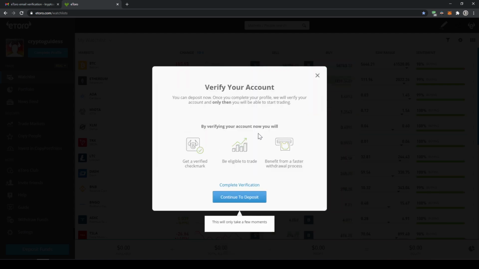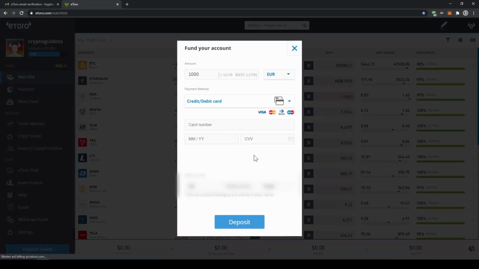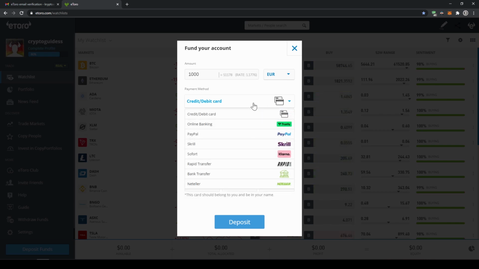Once we're done, we come to this window where it says that we can now deposit funds to our account. And once we have done that, our account will be verified and we will be able to start trading. So I'll just click on Continue. And then we will get to this page where we can deposit money to our account. If we click on payment method right here, we can see that we have many options.